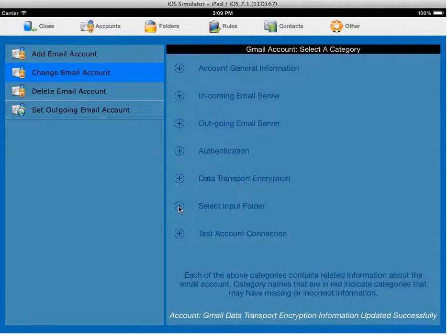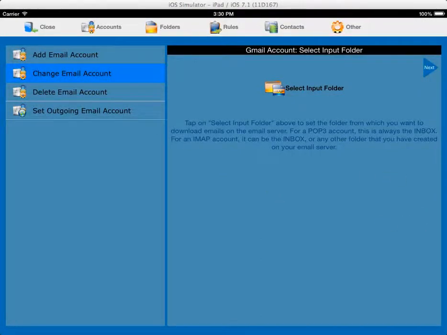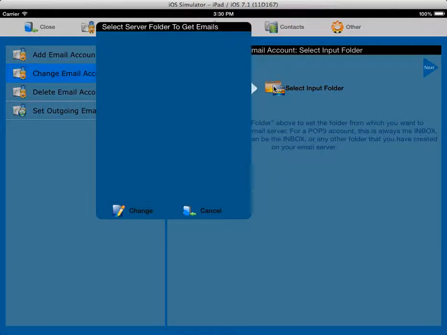We'll tap now on Select Input Folder. The purpose of this is to view and change the primary inbox that you're going to use on your email provider's server to read emails into MailValet. Again, as we mentioned before, you can sync multiple folders, but there is still a primary input folder that we will use for normal email checking. Let's, for an example here, click on Select Input Folder.